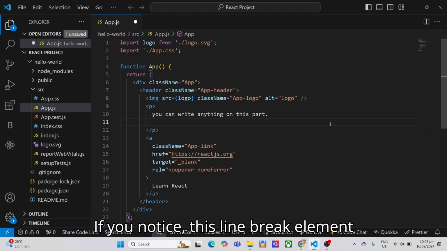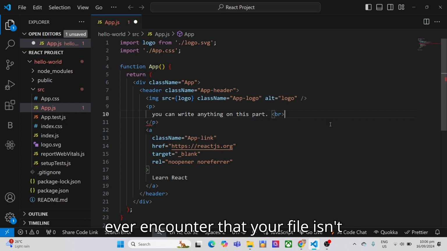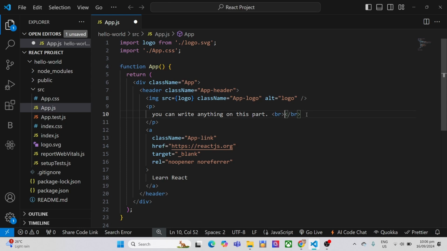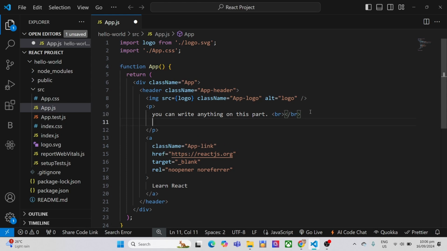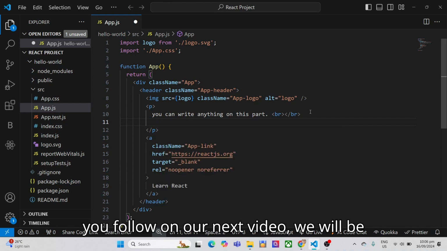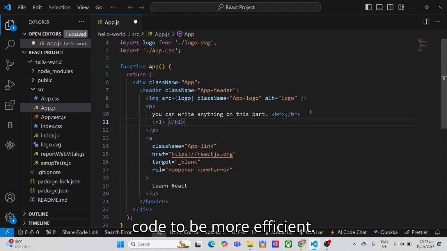If you notice, this line break element created its own closing tag, but this should be a self-closing tag. If you ever encounter that your file isn't running because of this, try to use the self-closing tag. I'll be using H1 for the Hello World. If you follow on our next video, we will be setting the Emmet for auto-completing the code to be more efficient.